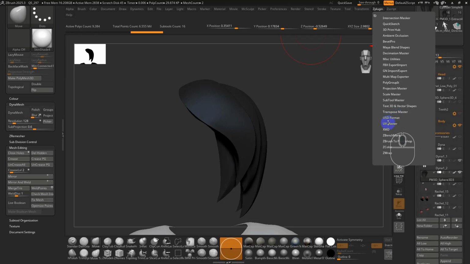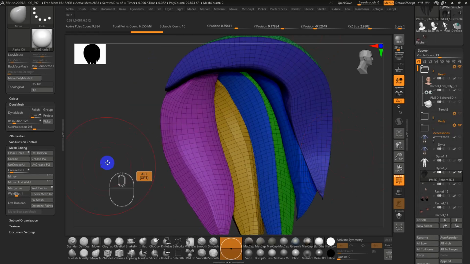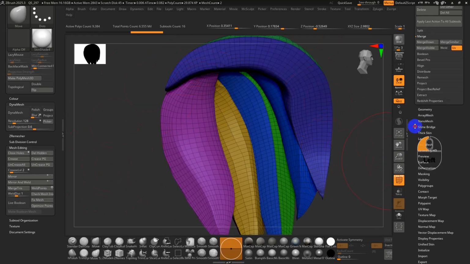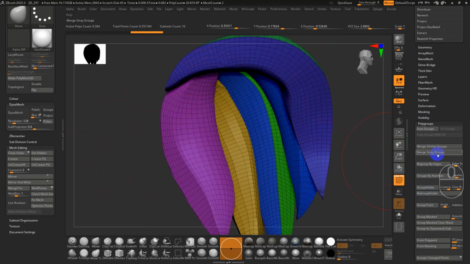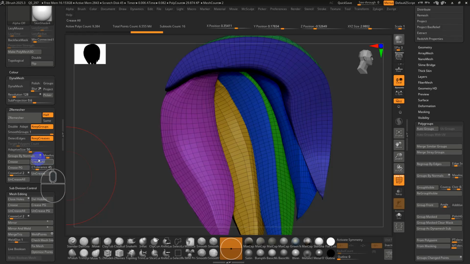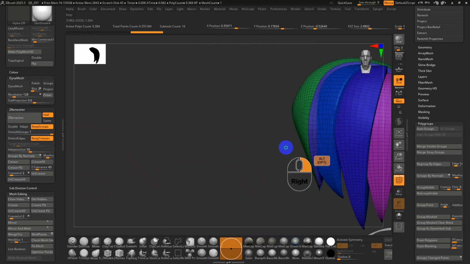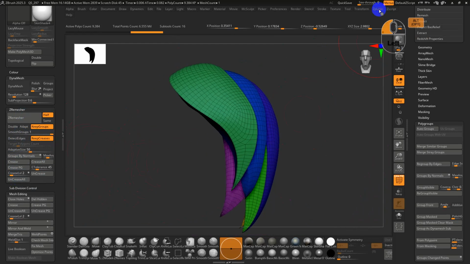The other thing I like to do, like I said, is I'll go to UV Master, and since I have polygroups, usually I do group by normals, which is under polygroups. In my custom interface, it's over here on the left side under, I think, subtool organization, group by normals. And I've also tucked it into ZRemesher now in my newest edition, just because I use this a lot with remeshing.